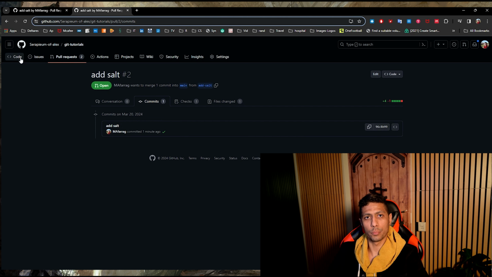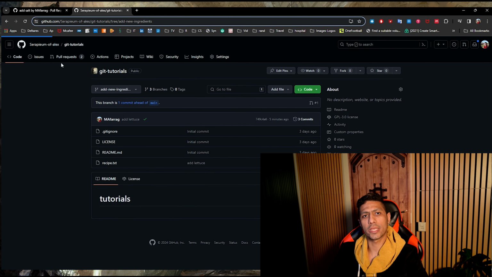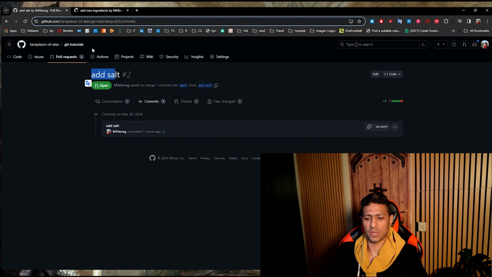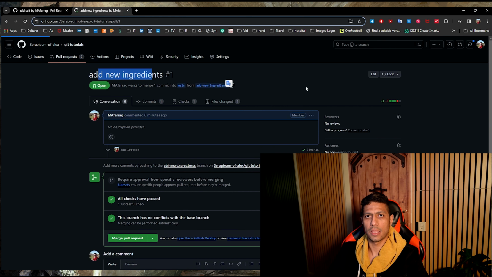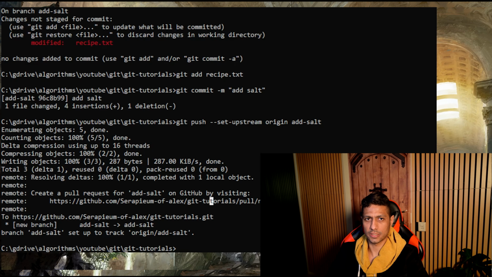Now if we compare the recipe file in both pull requests, we can see that we have added two different lines in the recipe file. Salt in the first and lettuce in the second. And this difference is the reason why both branches will conflict.